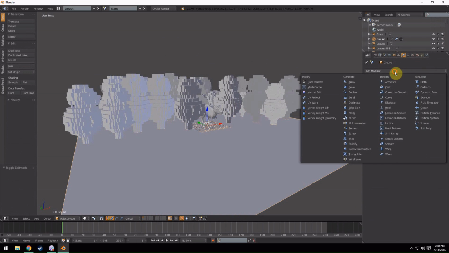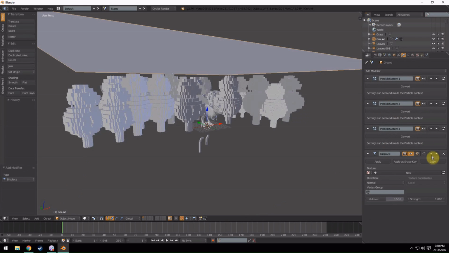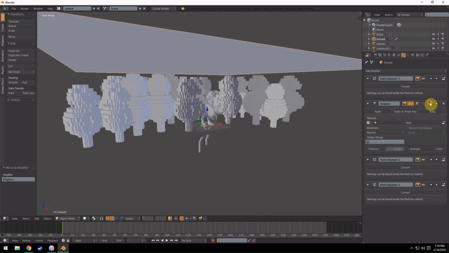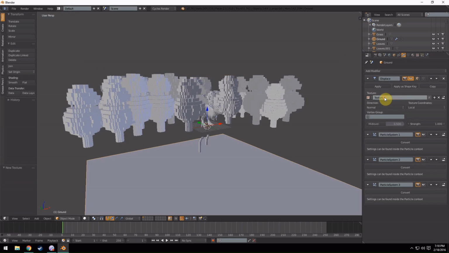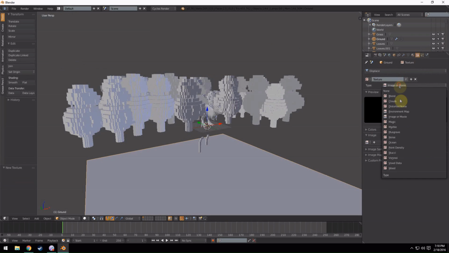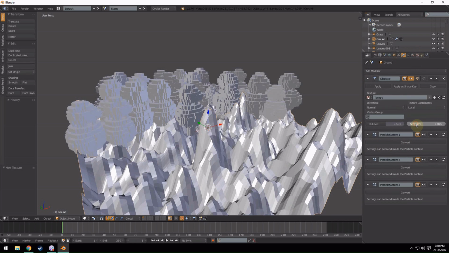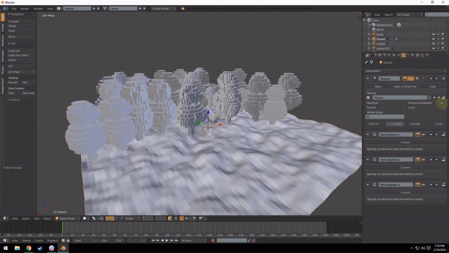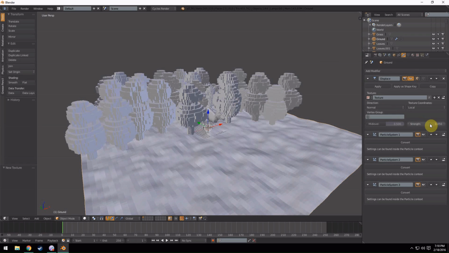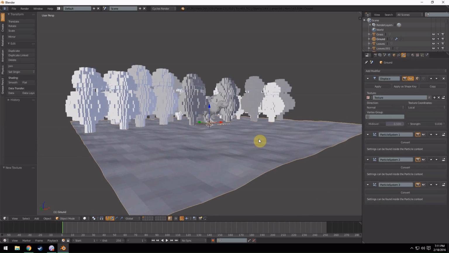Then I'm going to add a modifier, a displacement modifier. I'm going to move it up above the particle systems, that way the particle systems follow this. Add a new texture, use a cloud texture, and then I'm just going to come back into here and change the strength to 0.1 maybe. That's way too much. 0.05, 0.03. There we go. 0.03 seems good.